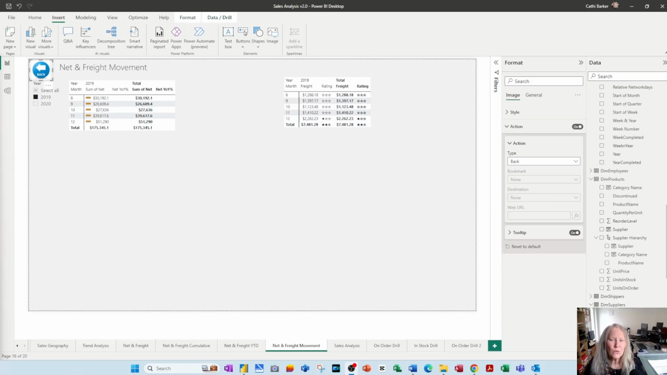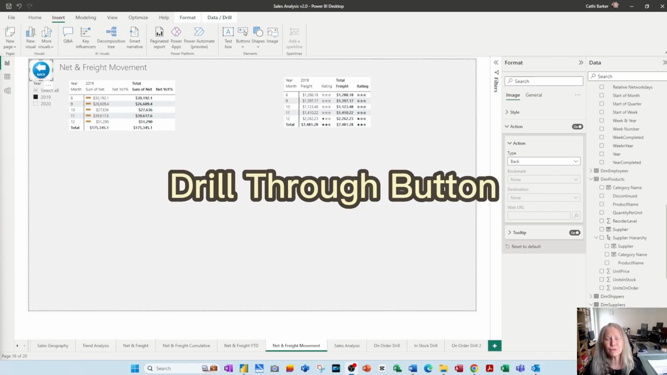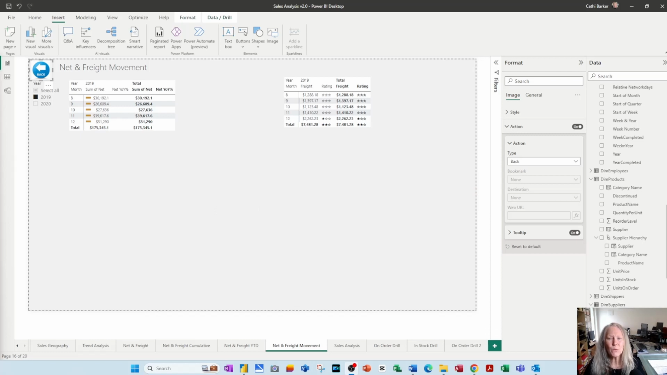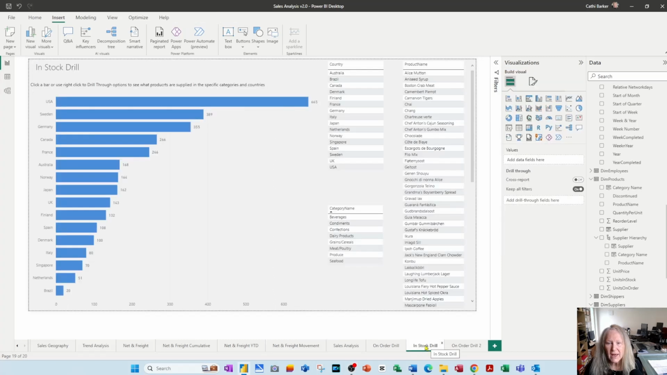What I'd like to show you now is how to create a drill through button. We've looked at how you can right click and drill through to various pages and see specific information, but we want to create a nice button to facilitate drill through. To demonstrate this, I'm going to take you to the particular sheet called In Stock Drill. And what I want to do is create a little button in this area here.